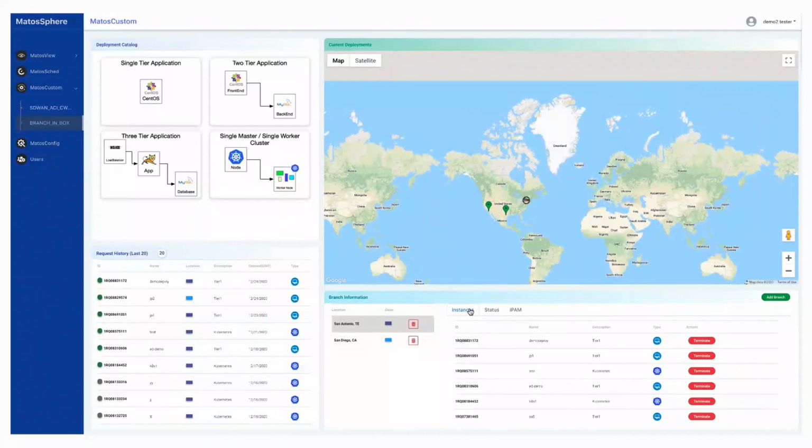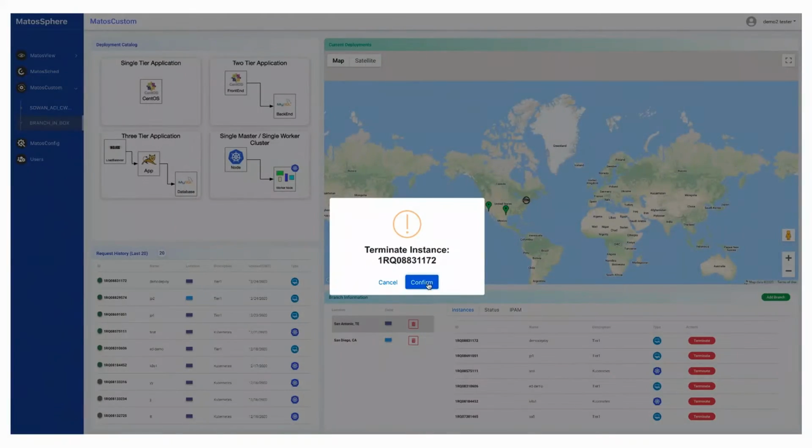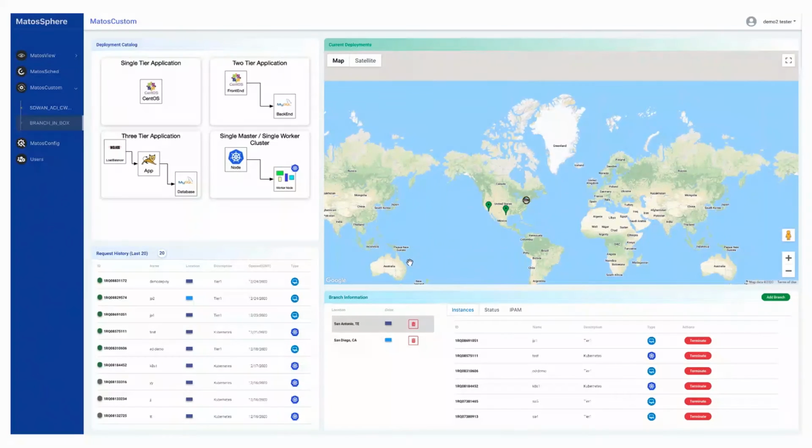We can also go back into instances and see that this application is running directly in San Antonio on the HyperFlex cluster that we set up as part of the deployments. We can tear down that application very easily by just hitting the terminate button, and that will go back into CloudCenter Suite and tear down the application as well, and free up that entry in the IPAM.